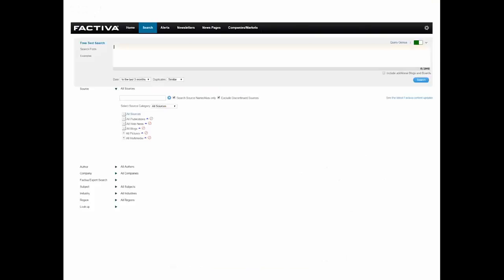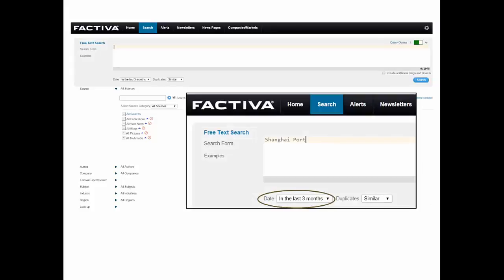So once you do that, you will see all of the articles that mention Shanghai Port. Not necessarily company, it could just be a keyword search, right? So you can have a look at that. Again, the last 3 months is pretty current, right? So they're pulling from all sorts of newspapers, all sorts, international in scope.